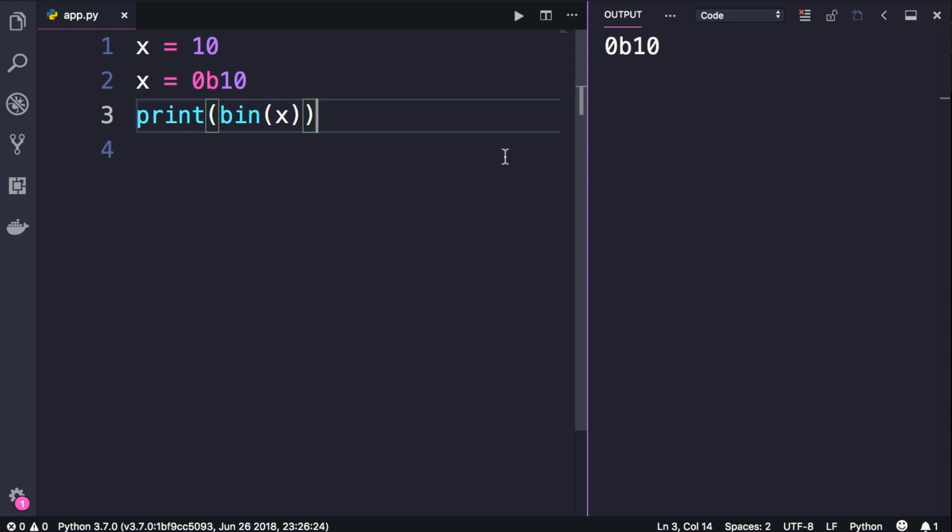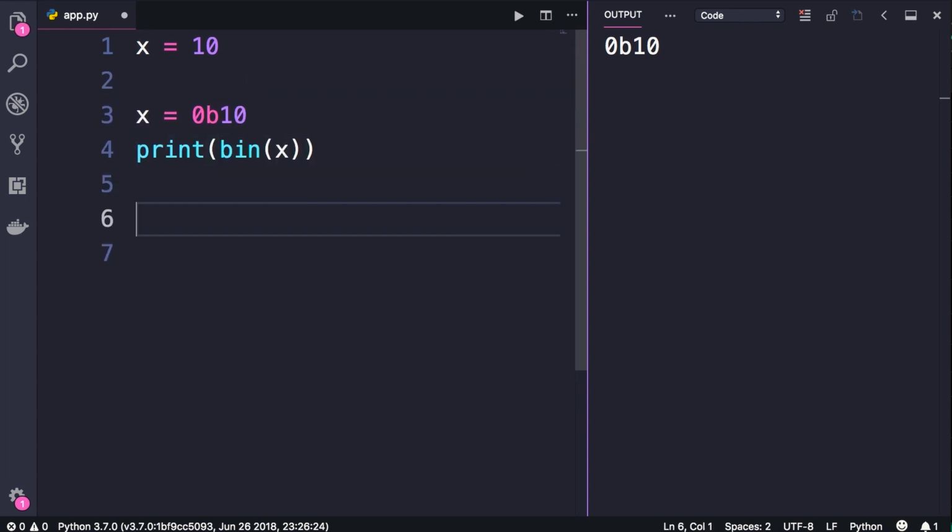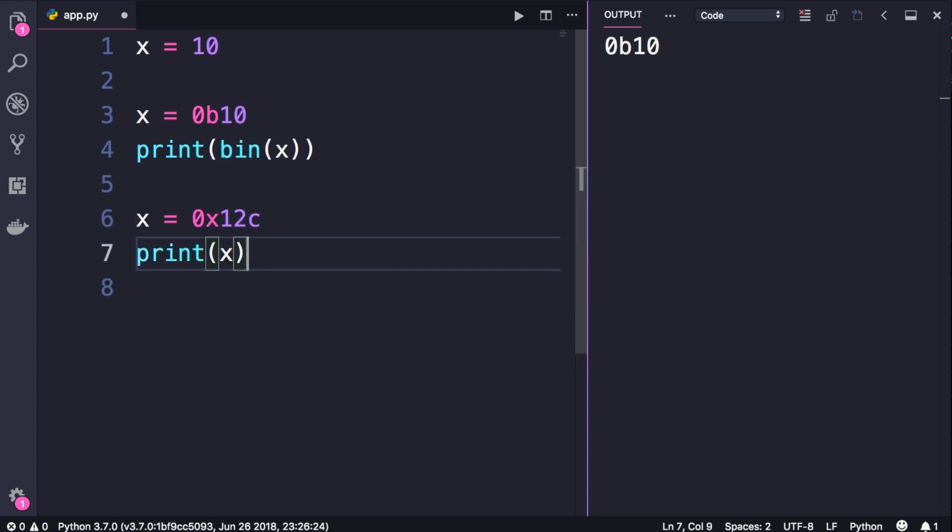There you go. We can also represent numbers in hexadecimal format. So we set x to 0x as the prefix, and then we'll add our hexadecimal number. Let's print x. So we get 300, which is in the decimal system. If you want to print this in the hexadecimal format, you would use the built-in hex function. Let's run this program one more time. And now we get 0x12c. Beautiful. In Python, we also have support for complex numbers.